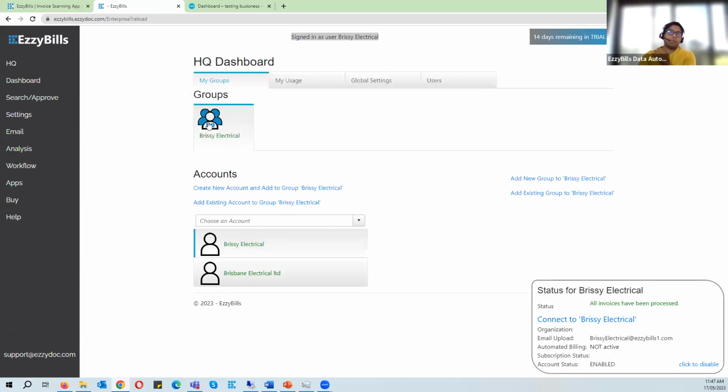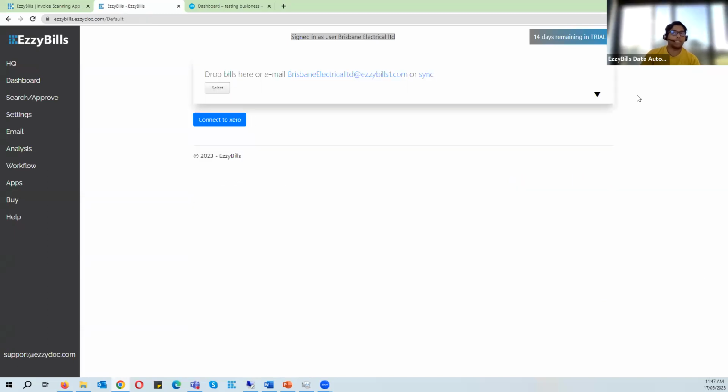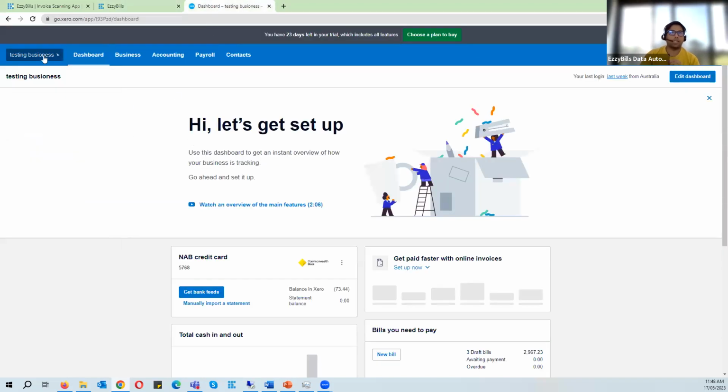Since I am in my primary group, all the clients that I add beneath my primary group, I can see them in my drop down. So then what I'm going to do is I'm simply using this drop down. I can select that client that quickly lets me log into that client's account. And now just to cross check, I can see it's Brisbane Electrical. The same shows here. And then now when I am in that client's account, I am going to do the connection of EzzyBills with client XERO.